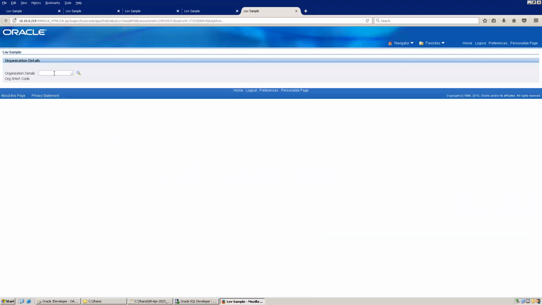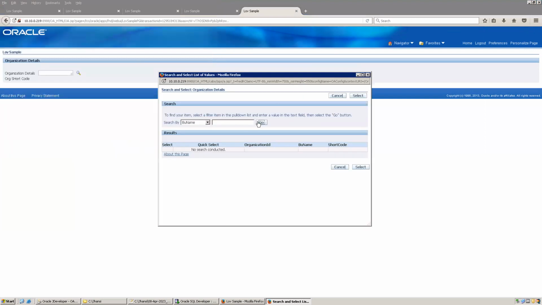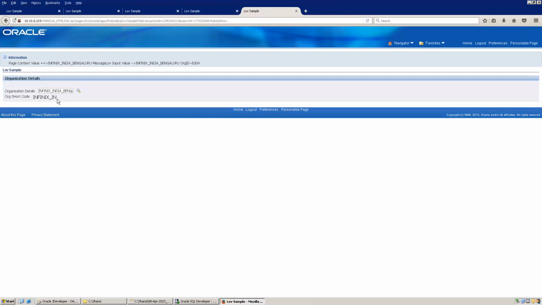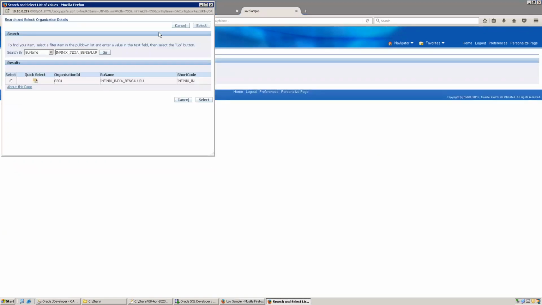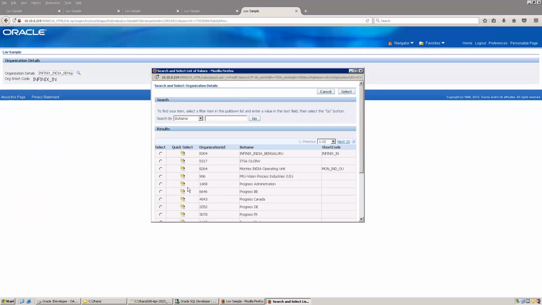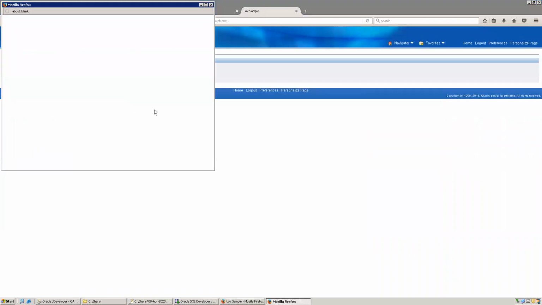Okay, let's try. I'll select the first one because it is having a short code. Got it? Inflix IN. We don't need an item to display that. Yes, it will get it automatically. Maybe if you don't have a value, then it will be empty. Okay.